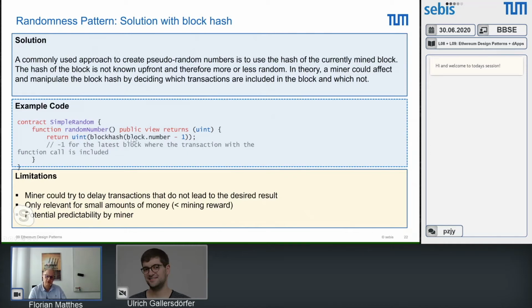For example, if you take this very large number and you look whether it's even or odd, you want to simulate a toss of a coin. They could calculate whether this toss of the coin would be favorable for them or not. So the miner could calculate this, and if it's not favorable, he could simply delay the transaction so that it is not mined and doesn't lead to the desired result. That's the only option the miner has.